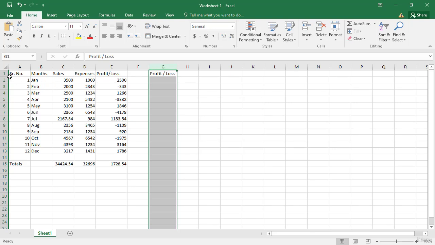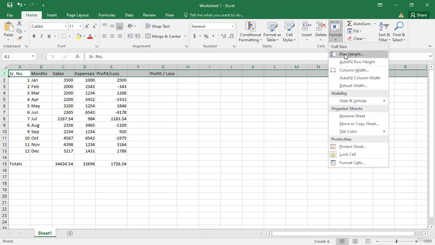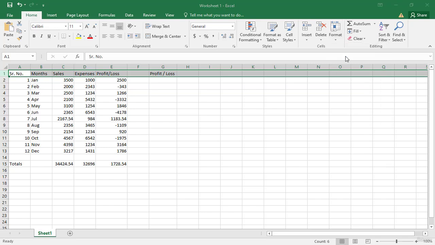The same thing you can also do for the row. So you can click on the row and go to Format and click on Row Height. Right now it is 15. So instead of 15, let's say I want to use 20 because this is my title, and simply click on OK.